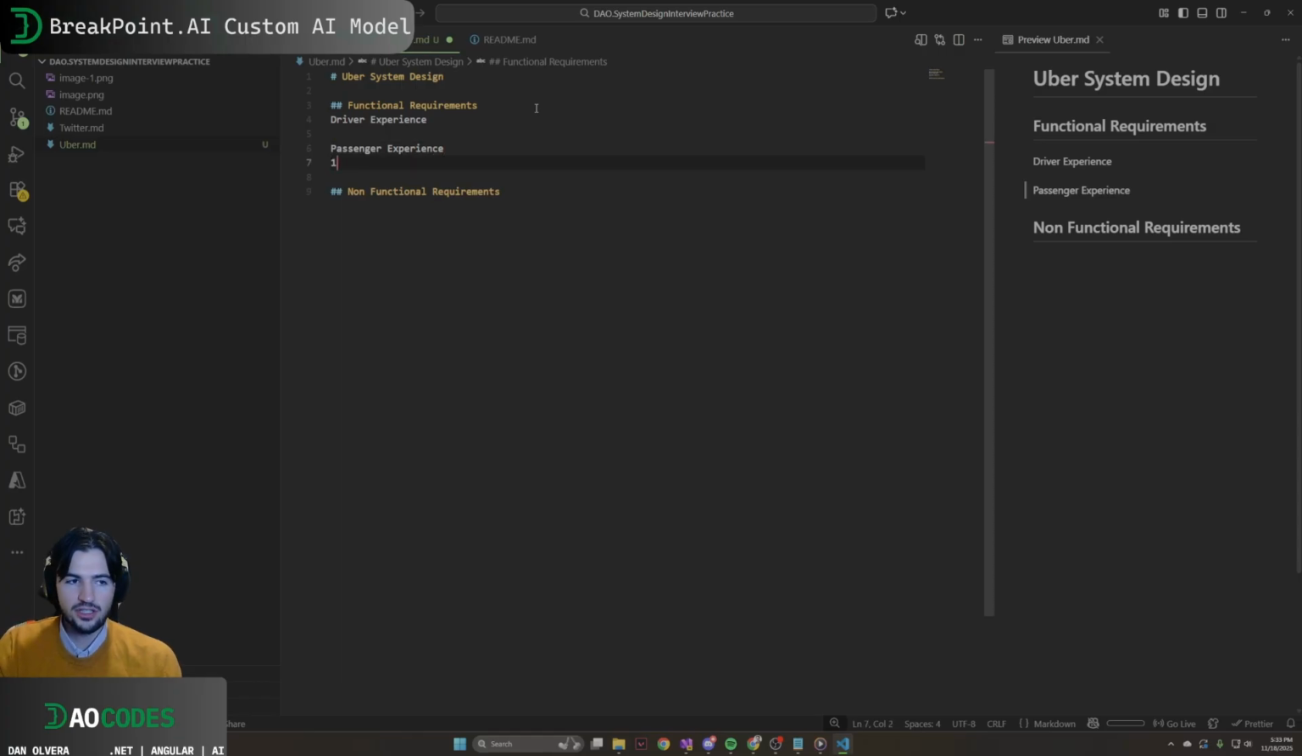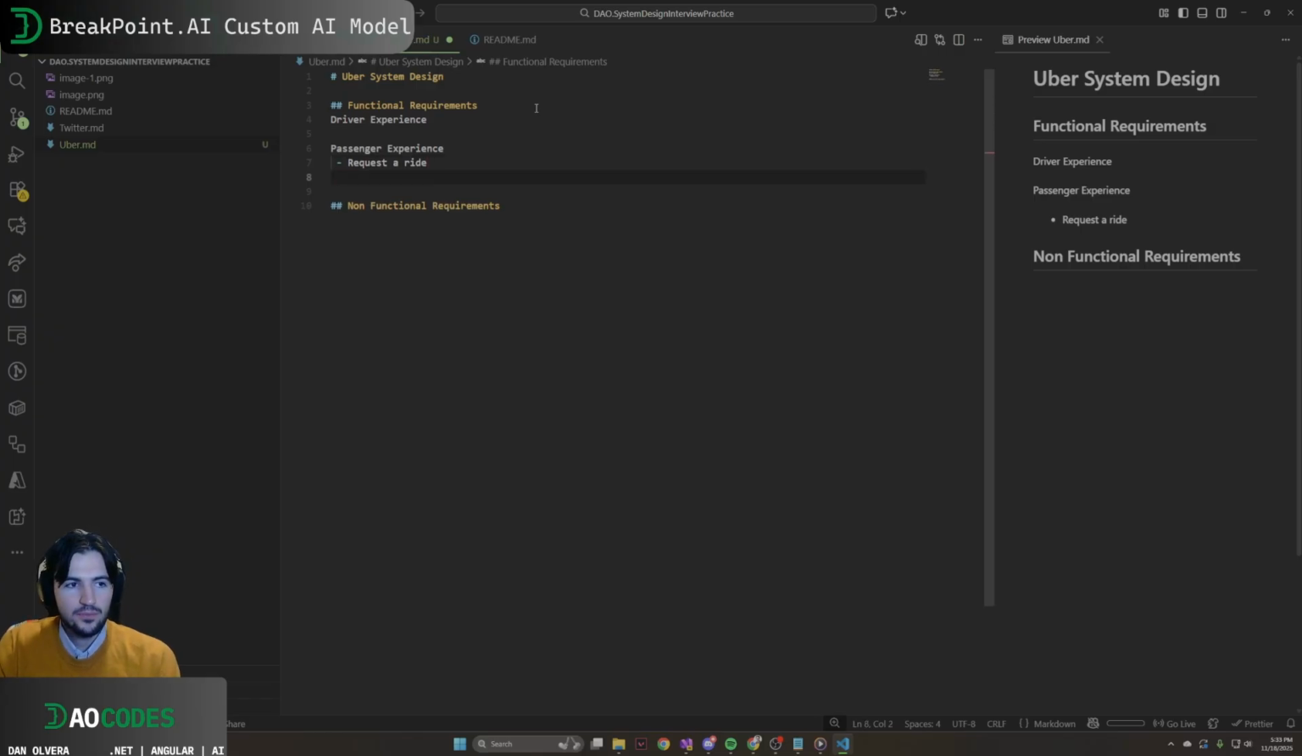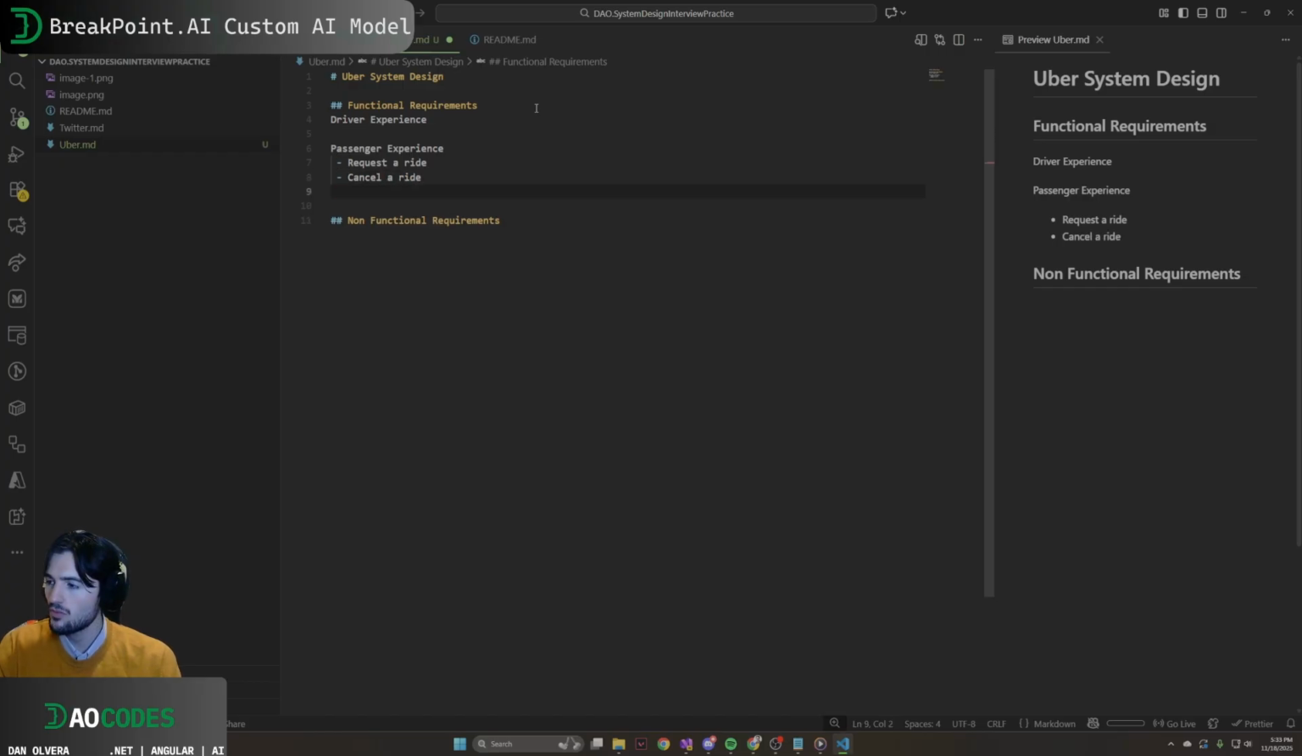So a passenger needs to be able to request a ride. And we're not going to get into car sizes. We're not going to get into like Uber Luxury or Uber XL, things like that. Just base request a ride. We need to be able to cancel a ride. And then pay. We won't get too much into the way we pay. We're going to just assume you use some sort of service like Stripe, which is pretty common nowadays.